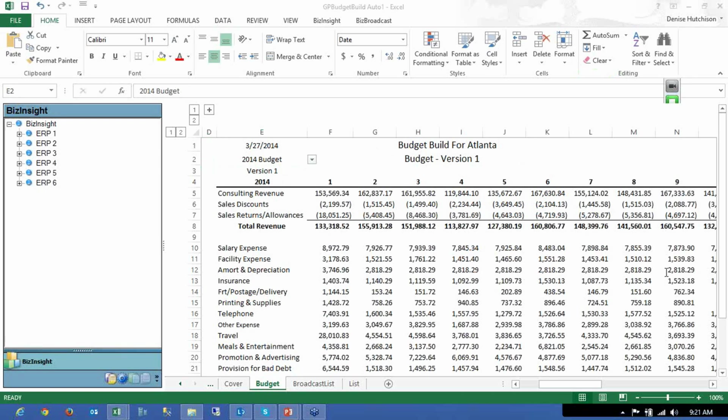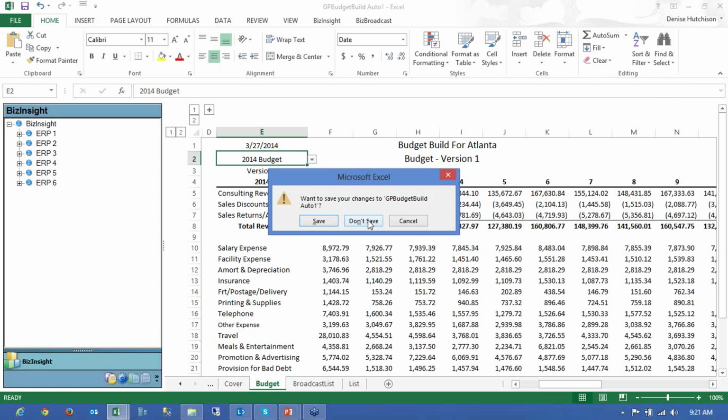Can you use this for Dynamics Excel project budgets? Absolutely. In fact, I have a really good demo on that. So yes, absolutely. That would be a very, very good use of this whole process. So yes, you can use it for absolutely anything.